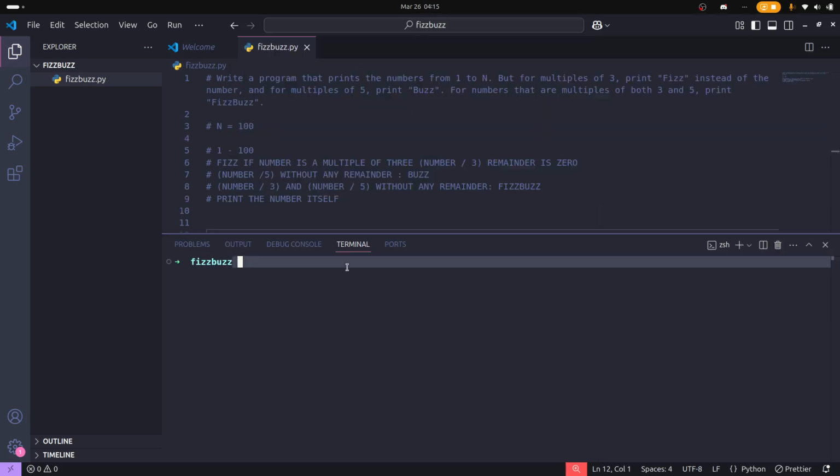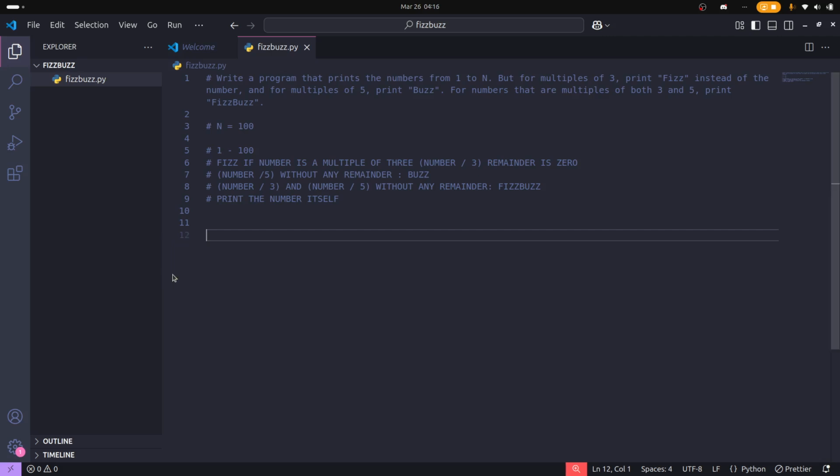Python version. So I have Python installed and my own version is 3.12.3. So let's move on. Now let's start solving this problem.